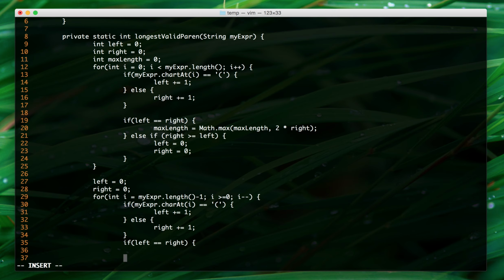and in this case calculate it. Max length is equal to math dot max. This method is available in the math class. Max length, and this time we multiply with the left, 2 times left, because we are scanning from right to left.